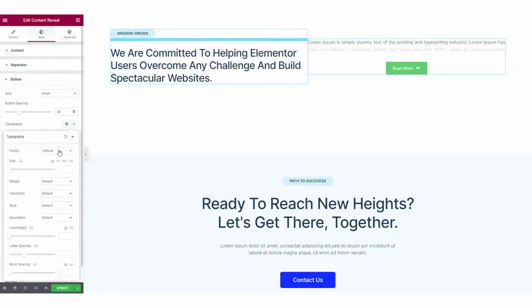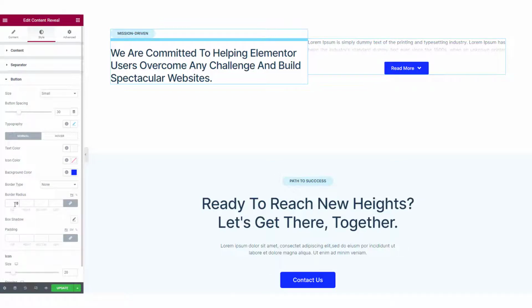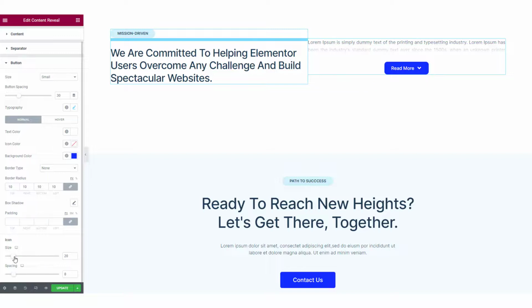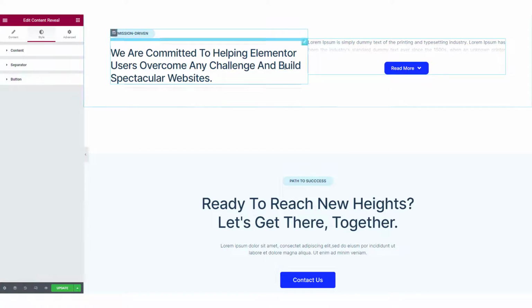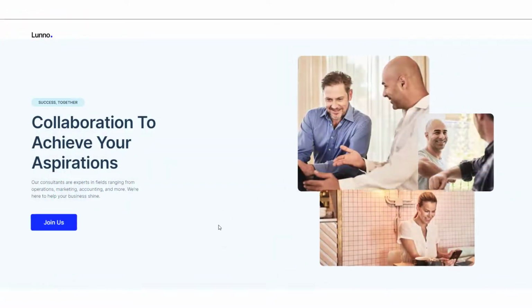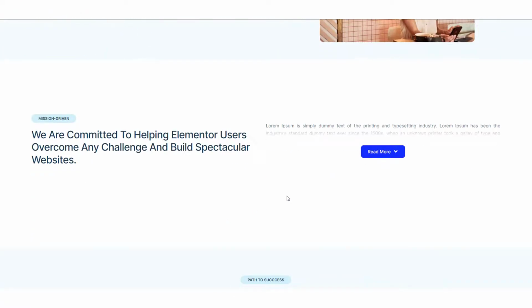Just like the content, all the options here are pretty standard, such as changing the typography, spacing, adding or removing padding, and changing the hover effects. So go ahead and make the changes that you want, and once you are done making all the changes, click on the update button to make the changes live. This is how our content reveal widget looks like after making all those changes.